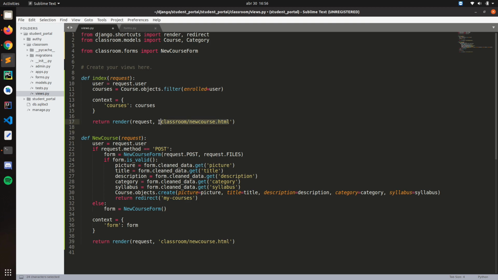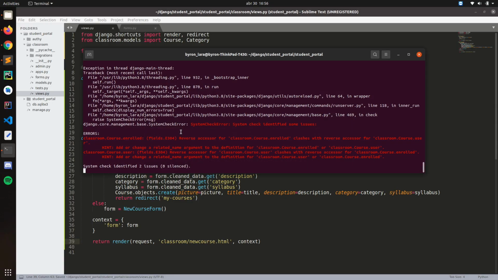Let's put index.html. So here, I forgot, we need to pass the context, of course. So let's pass it here too. Okay. Index and context. Okay. So this is for the index. Let's save that. Let's see. Probably explode or something.